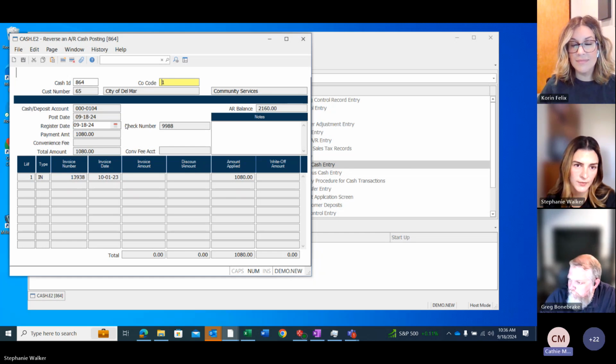So you will not be able to reverse a cash transaction that has been cleared. You will not be able to reverse a transaction that falls into a closed fiscal period. So, as Stephanie mentioned, all the information from the original transaction is loaded into the screen. Let's say this transaction was originally made in August, that fiscal period had been closed, and you don't want to reopen the period.